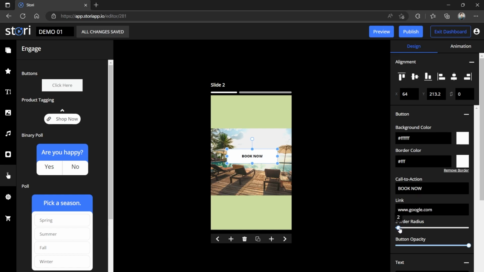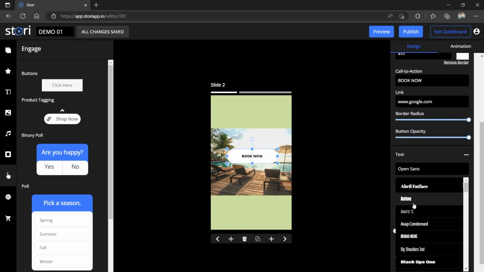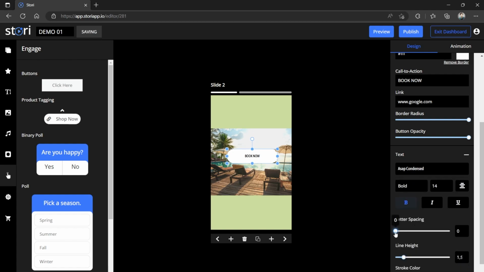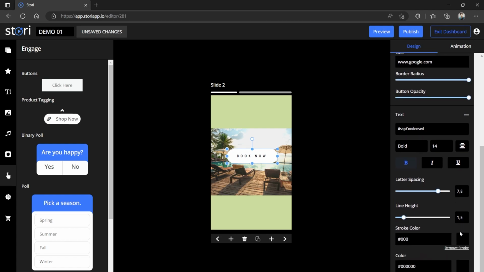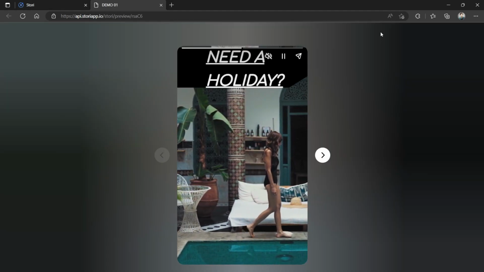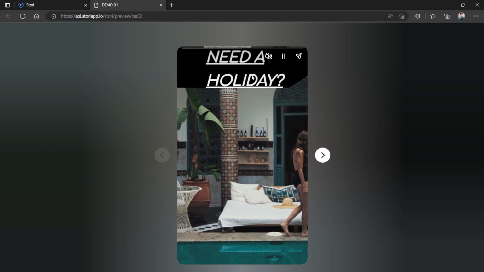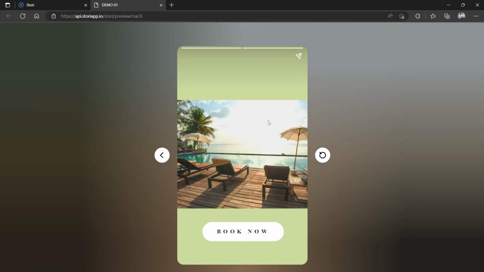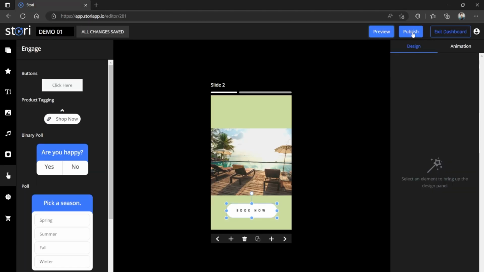Now, border radius, you can round the edges if you don't want it to be square. And again, you can change opacity. You can also change the font if you want. And let's adjust the spacing. And again, you can change the color here. All right. Now, you can continue adding more slides as you need, but when you're happy, click up here on Preview. It'll load up a Preview tab. So here's slide 1 and slide 2. If everything's good, shut the tab and then hit Publish. That's it.